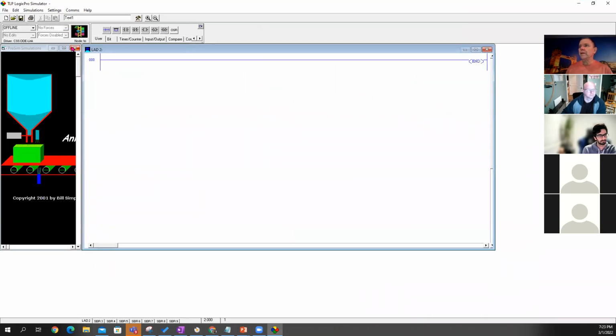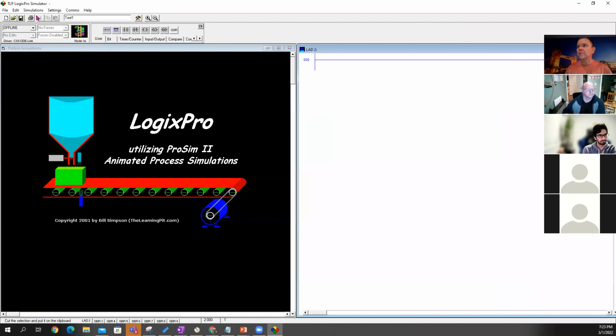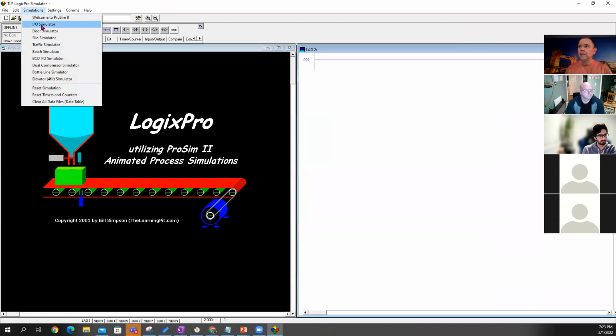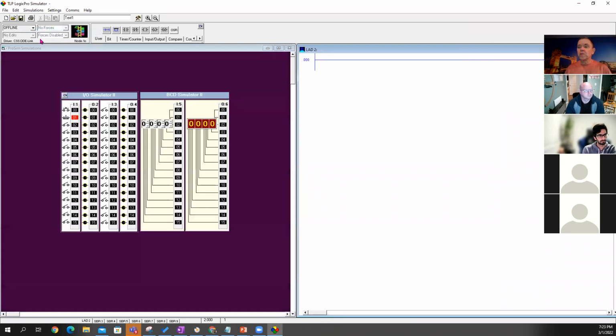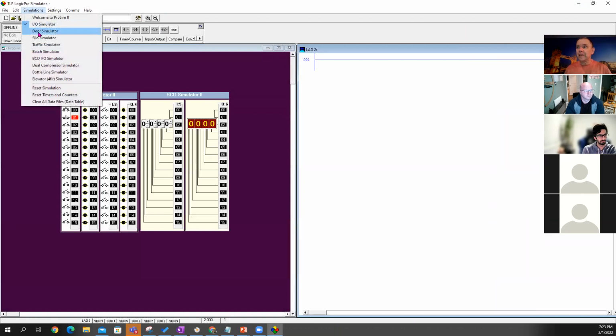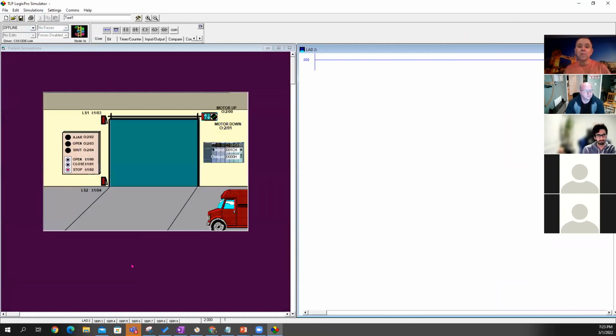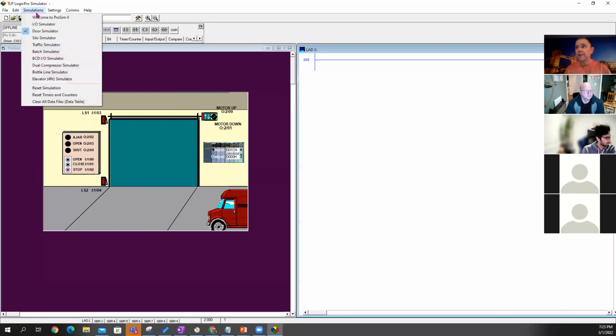But here it is right here. And you've got all of these simulations you can actually program to, like the garage, the basic IO. This is the garage door simulator. If you're doing that in your lab class, which one are you doing? Are you doing the garage door? Are you doing the submarine? Do you guys know? I believe it's the door. Okay, so it's the garage door, and this is the garage door.